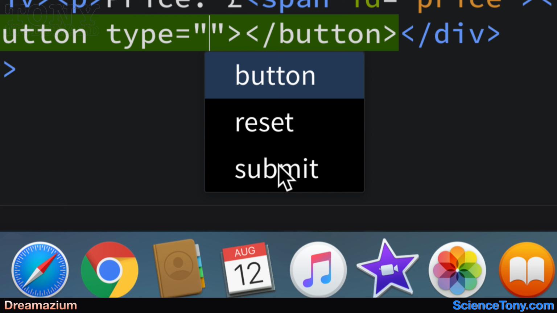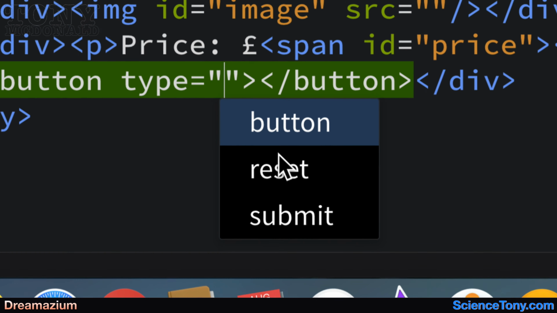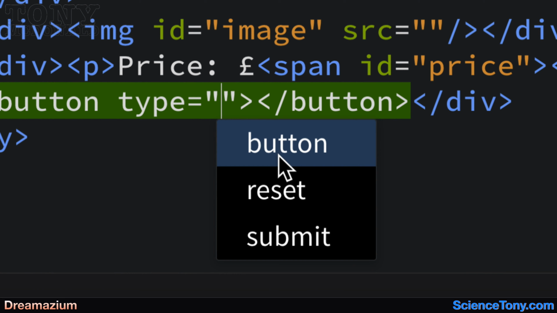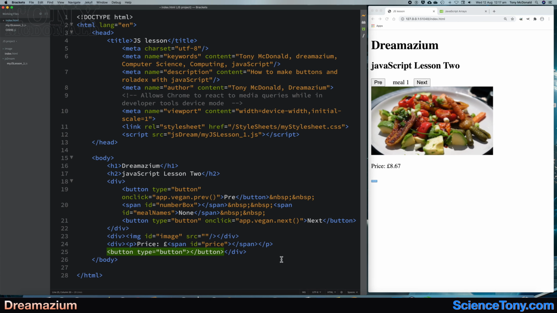And submit I would tend to use for submitting something to a server somewhere. It's going to submit it to some server, or it's going to do some other thing. And reset, that could be like our cancel button. Maybe that would work. There was cancel. But we'll just have button for now and see what we can do with that. So now we've got the button type.